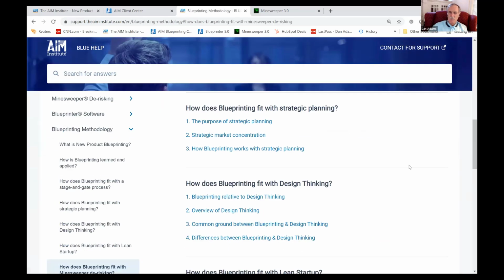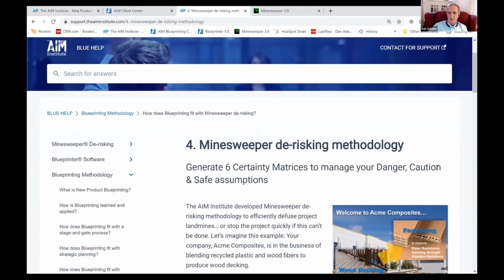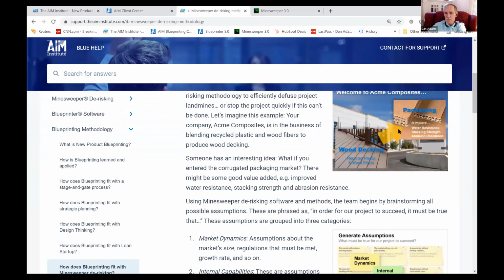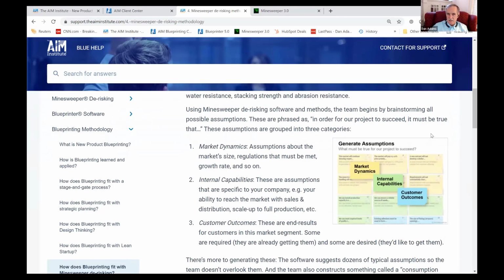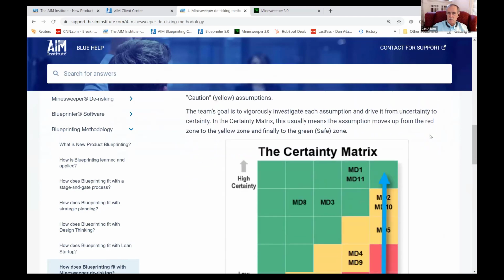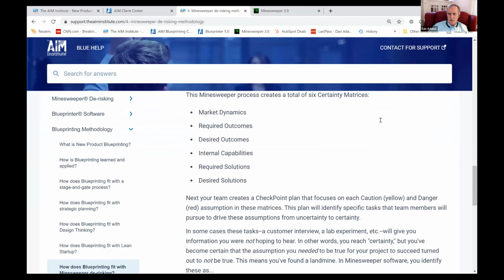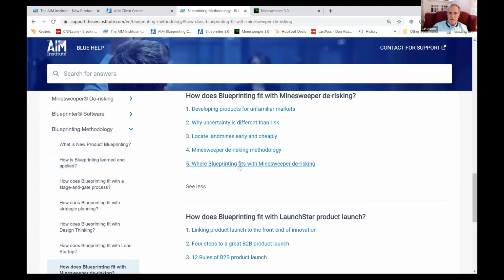And then the fourth article we have here is really getting into the Minesweeper de-risking methodology a little bit more. And I won't go through this, but this is kind of a handy article. It talks about how in a simulation, Acme Composites, they would go through the process of setting up, generating assumptions and working on a certainty matrix and so forth. I'll go into that in more detail in another area here. And then the last thing we've got here under the See More is where blueprinting fits with Minesweeper.